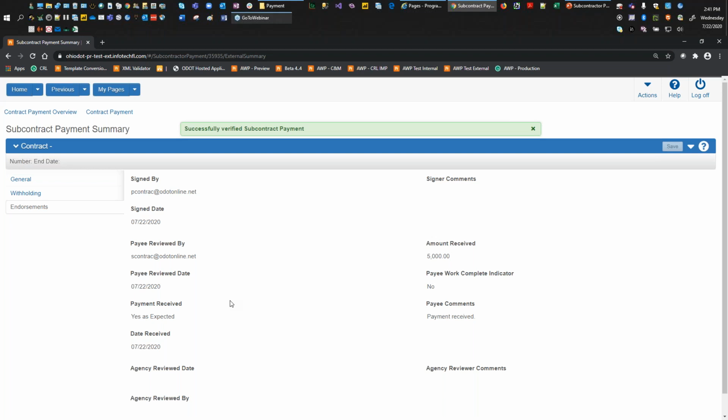Now, if this retainage was a surprise to the sub, I could see where the sub might say, no, I expected to receive 6,000. So they would say, yes, but not as expected. That's right. They would go ahead and select that option.